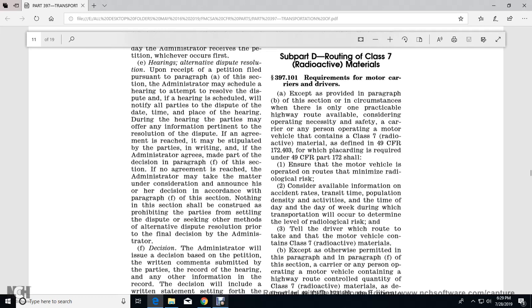If no agreement is reached, the Administrator may take the matter under consideration and announce his or her decision in accordance with paragraph F of this section. Nothing in this section shall be construed as prohibiting parties to a dispute from seeking other methods of alternative dispute resolution prior to the final decision.